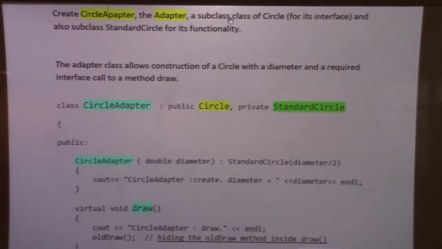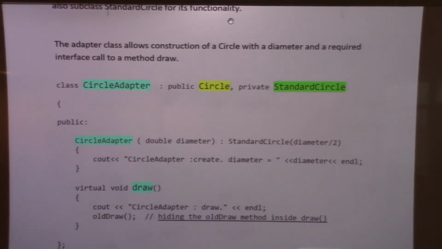So now we're going to create the actual adapter. The adapter will implement this new interface. And so circle adapter is a subclass of the circle, and notice it's also a private subclass of the standard circle. This is very, very nice, because the circle adapter is a circle. It's going to override the method draw, but it's also going to have access to the standard circle without passing it forward. So this is a combination of is-a and as-a inheritance.